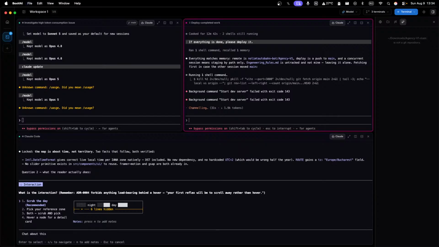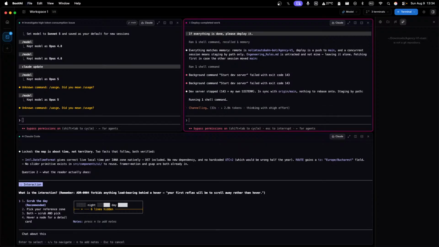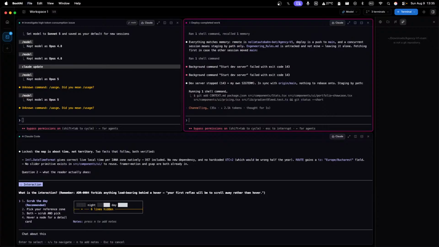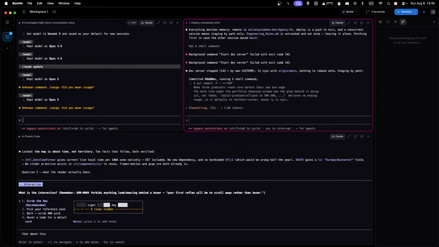Forbids anything load bearing behind the hover. Your first reflex will be to scroll away rather than hover. I mean, this is right, yeah. I remember I told him yesterday about this.